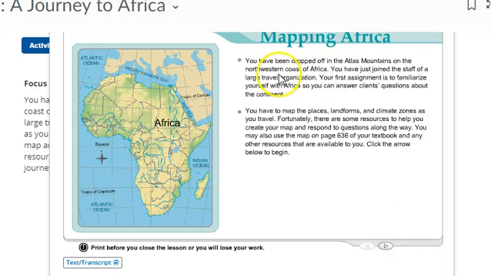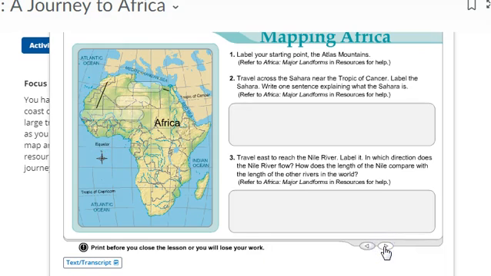So remember, it says we're dropped off on the northwestern coast of Africa in the Atlas Mountains. So the first thing that it's going to do is it's going to have us label our starting point, the Atlas Mountains. So refer to that map on 636 in order to do this. As you can see, this is pointing to these lines here. This is pointing to the Atlas Mountains. So we can start by doing this, okay?